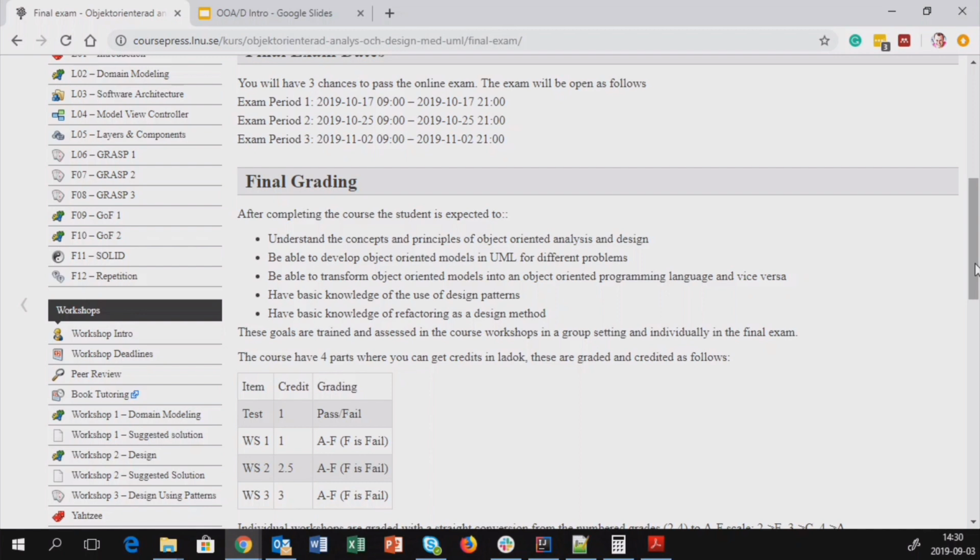The remainder of the course is examined using assignments, or I call them workshops, but they are really assignments. So let's take a look at those.